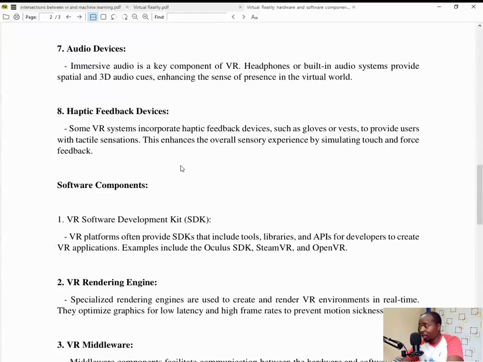Then we have the haptic feedback device. Some virtual reality systems include haptic feedback devices such as gloves or vests to provide users with tactile sensations. This enhances the overall sensory experience by stimulating users' touch and force feedback. So it is important to have these kinds of devices within the setup to enhance your experience with virtual reality.